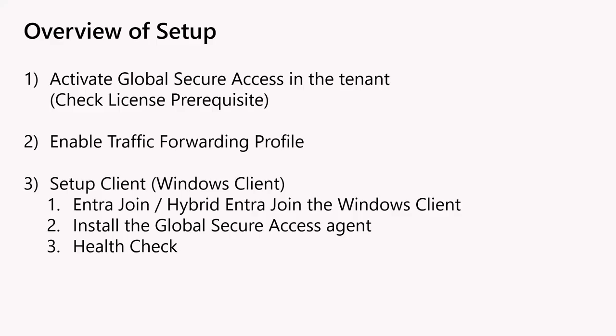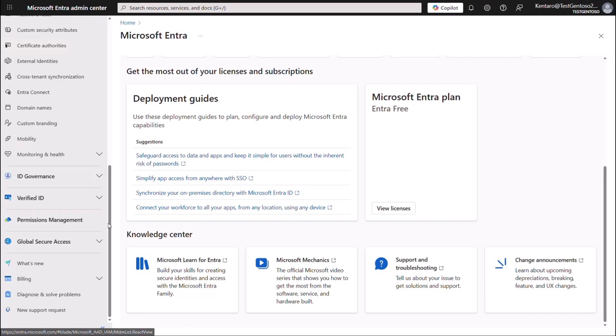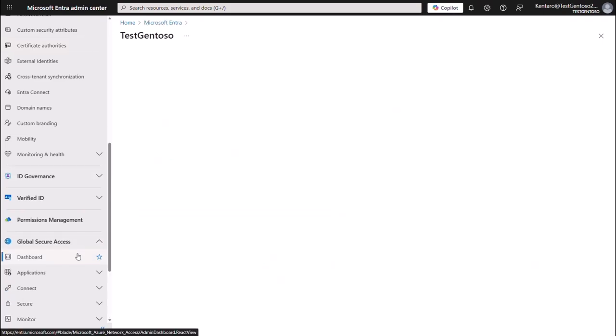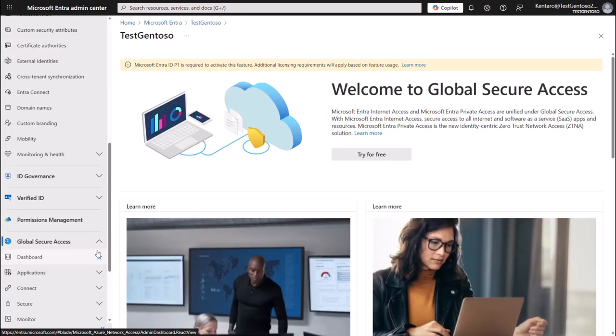While other platforms such as Android, iOS, and macOS are supported, this demo will focus on the Windows client. All global secure access configurations are completed through the Microsoft Entra Admin Center. Begin by navigating to the Global Secure Access dashboard blade.